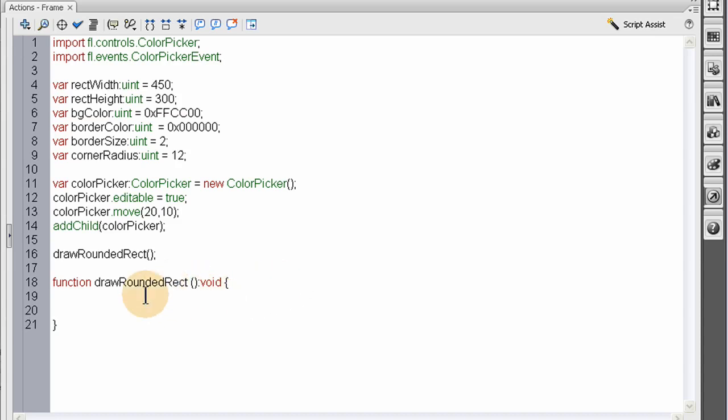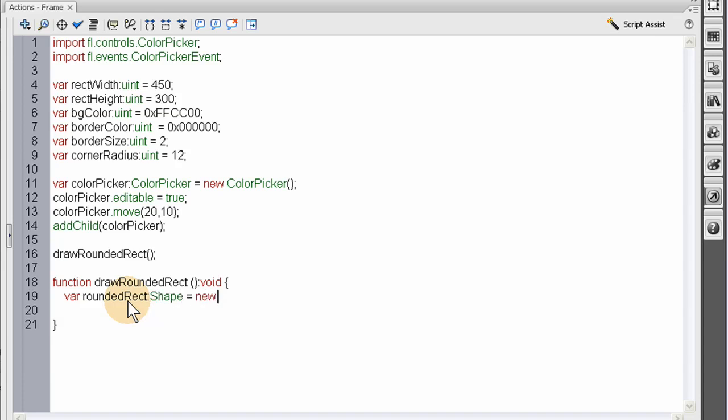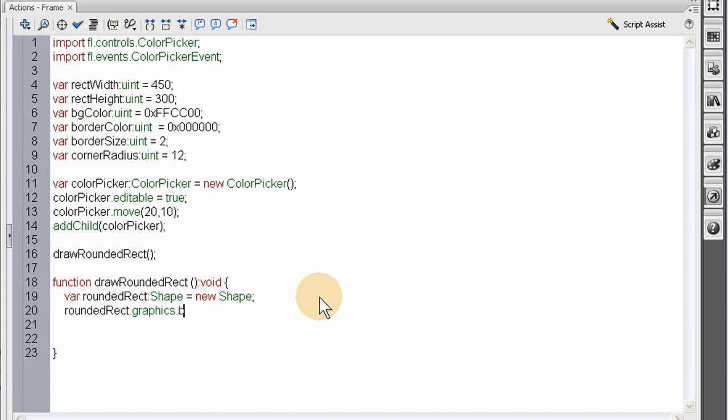Okay, so that's the function nest set up nice. Now in here we're going to claim a var. We're going to call it rounded rect. Good suitable name. And this is going to be a shape equal new shape. And now we're going to put some of the graphics properties. Graphics dot begin fill. We'll use the begin fill, and we'll place the background color in there. Remember the background color right here we defined? Okay, so graphics.beginFill background color, that's perfect.